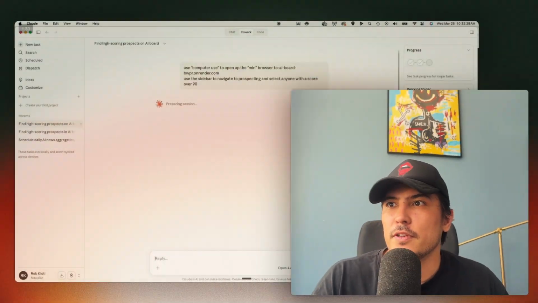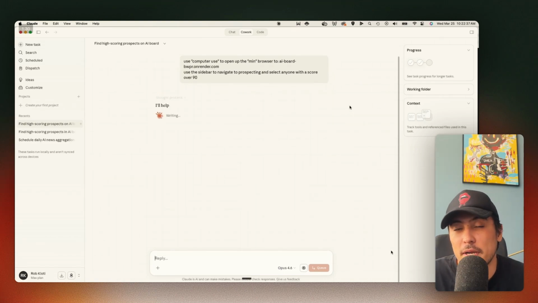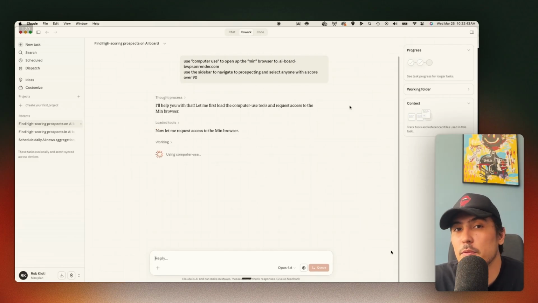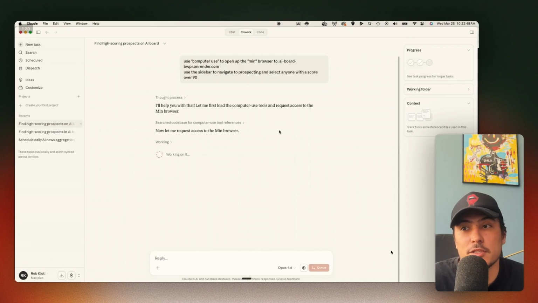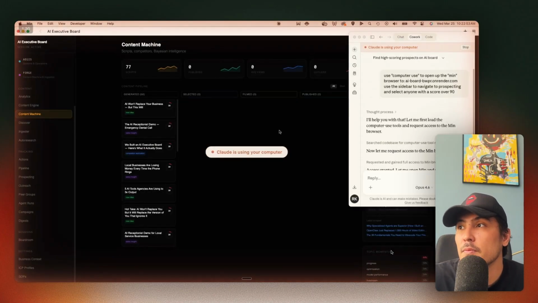Basically here, I've prompted it to go and use the Min browser to check out a dashboard that I built to run my entire business. Check out the prospecting page that we have scraped leads to. It could actually scrape the leads by itself using that dashboard. We give Min access to the browser, and there you go.